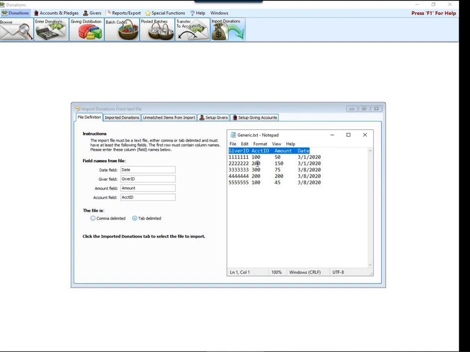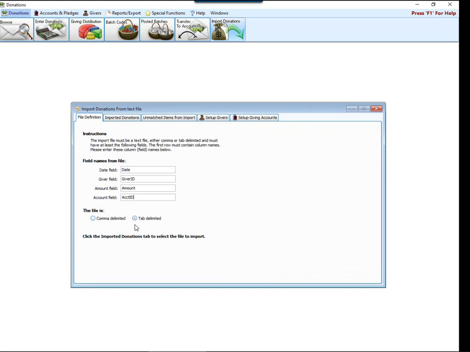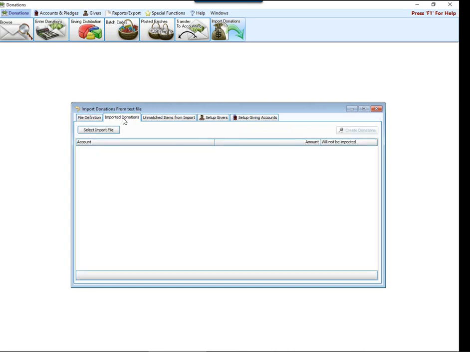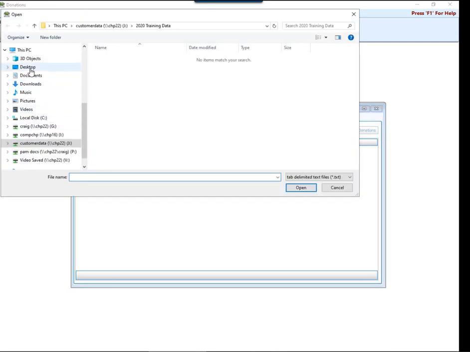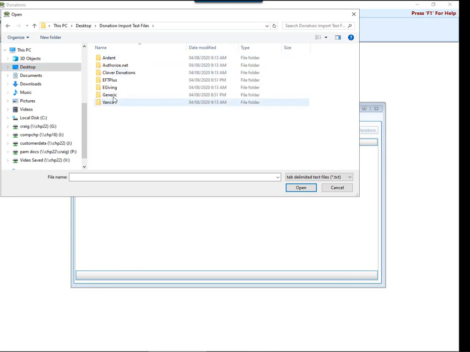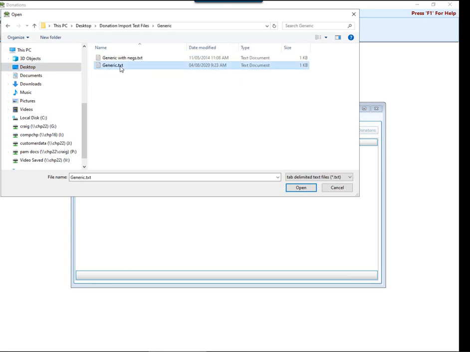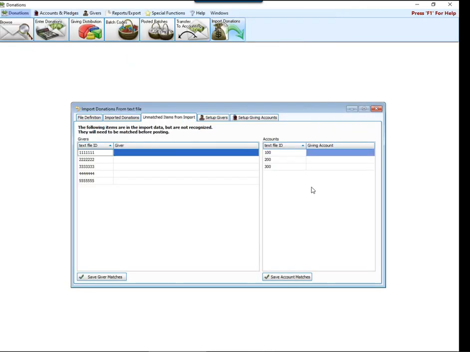Now that I have all of my column headers set up with my field names, I'm going to close out of here. And now I'm going to jump over to this Import Donations tab. This is where I'm actually going to browse to that file itself and then import it into the Church Windows program. So I'm going to hit the Select Import File button, and then I'm browsing to that file, selecting that file, and then I'm going to hit Open.